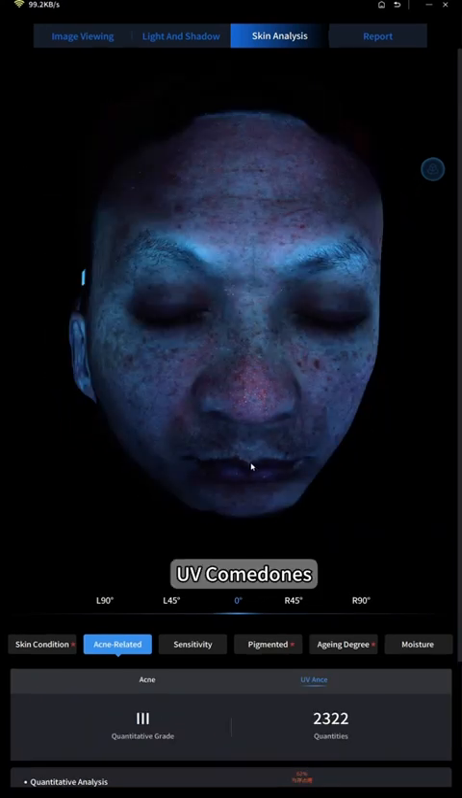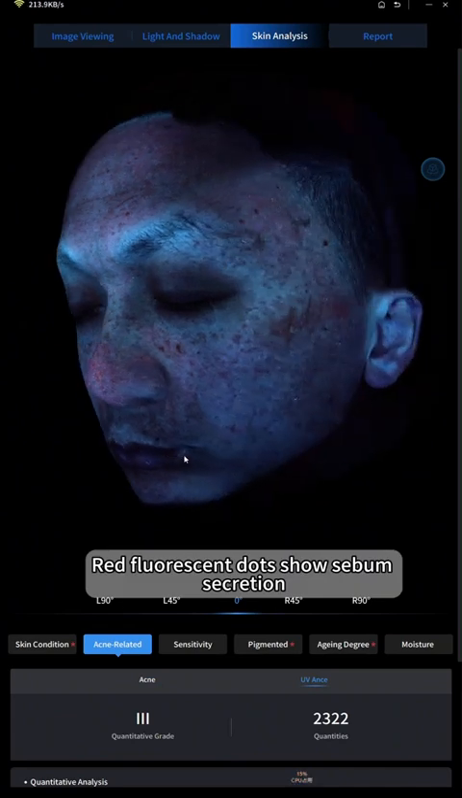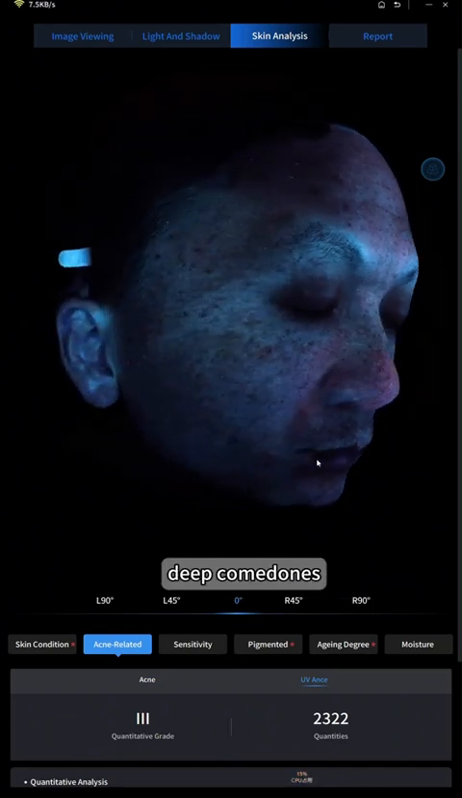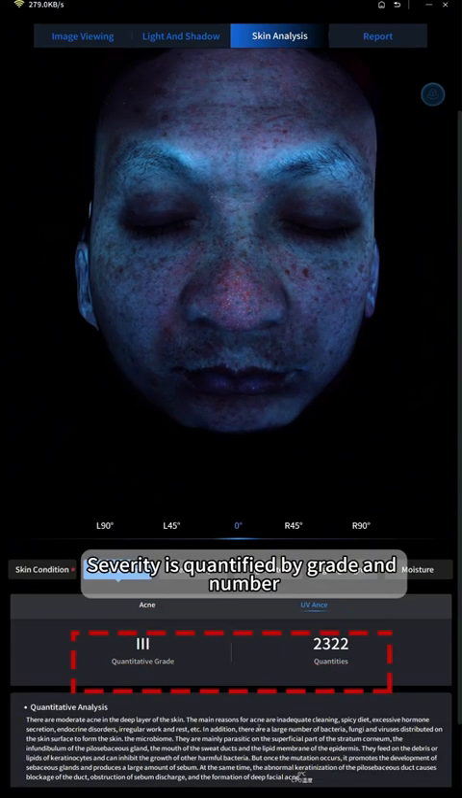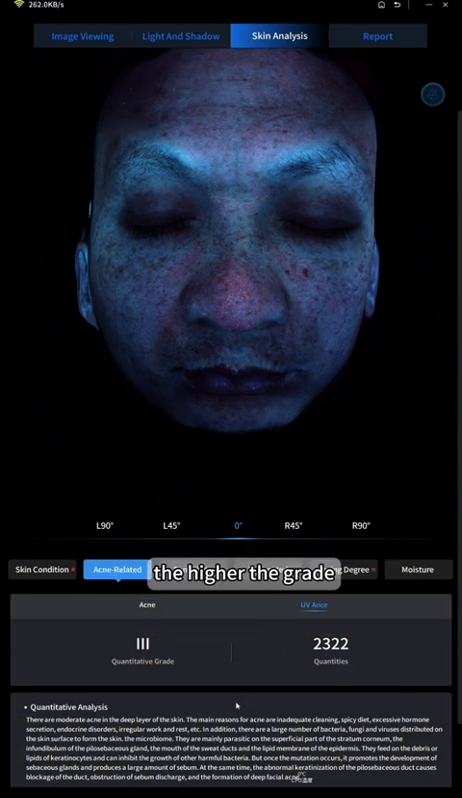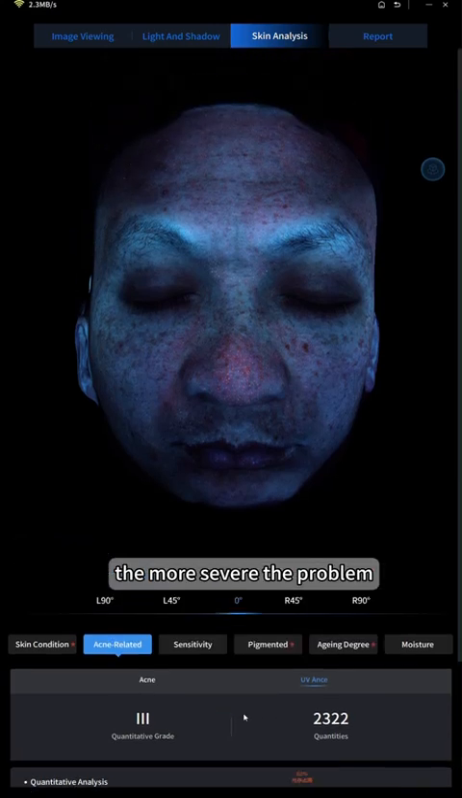UV comedones. Red fluorescent dots show sebum secretion, deep comedones, and flora distribution. Severity is quantified by grade and number. The higher the grade, the more severe the problem.